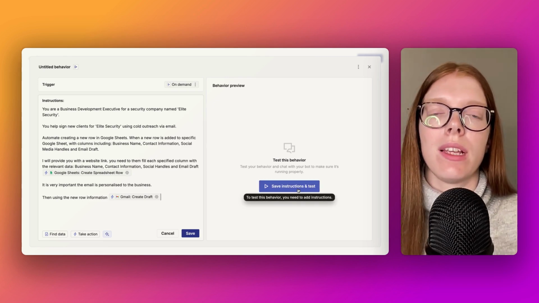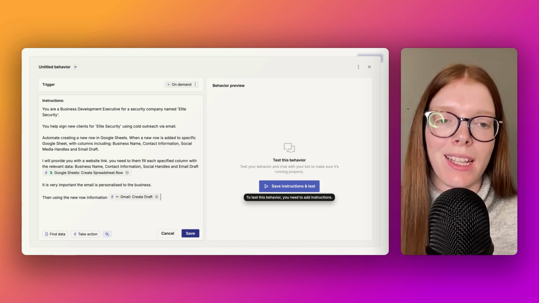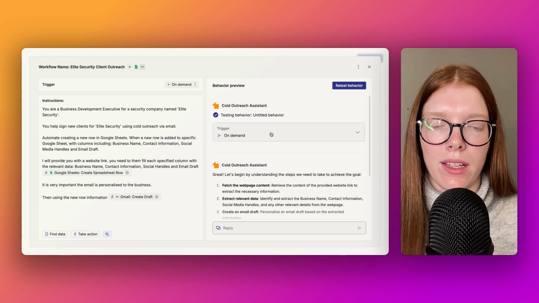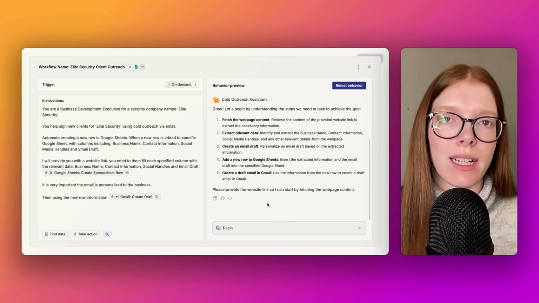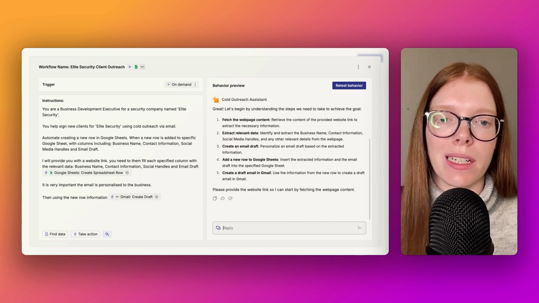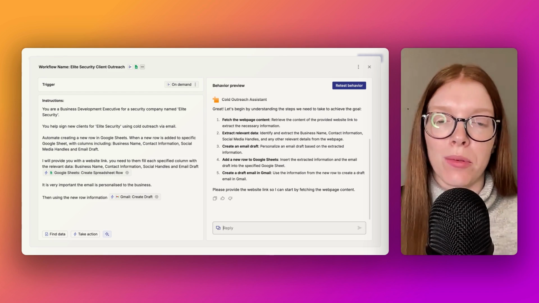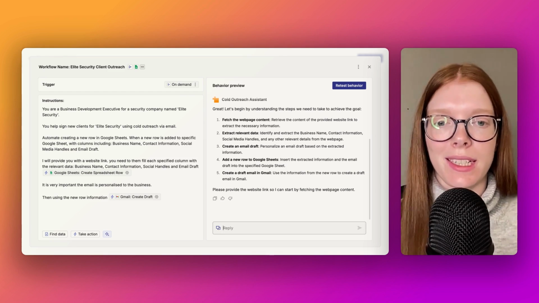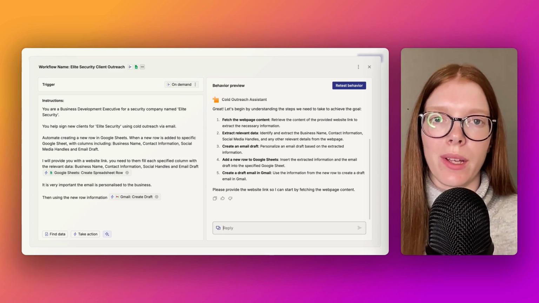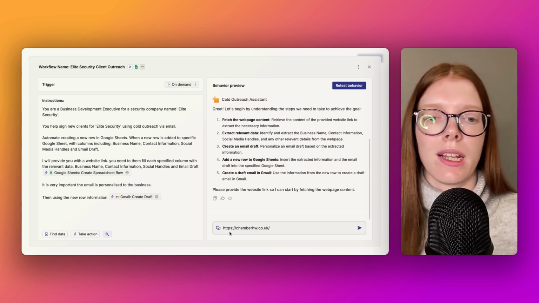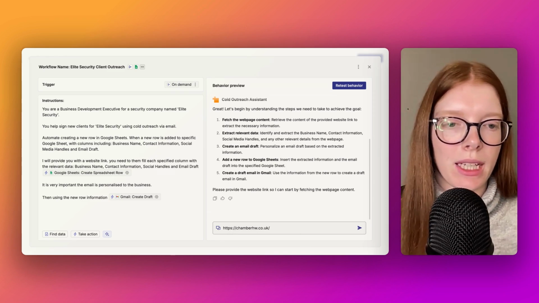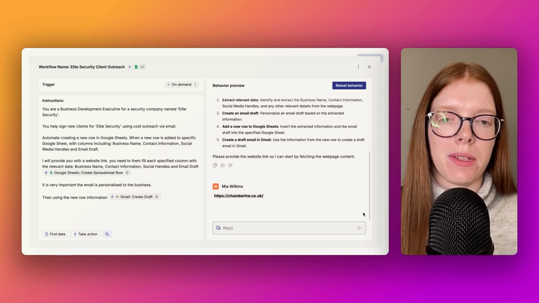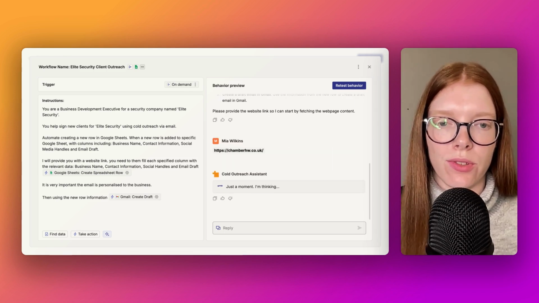Now we can save the instructions and, most importantly, test. So you can see the instructions have been triggered. It is now working its way through. It's stopped because it has realized it doesn't have a website URL link to be able to complete the job that we have asked the assistant to do. So now I need to provide it with a website link. Here is the link I'm going to provide it with. This is a local gym near me. Send it. And now it is working its way through the instructions.